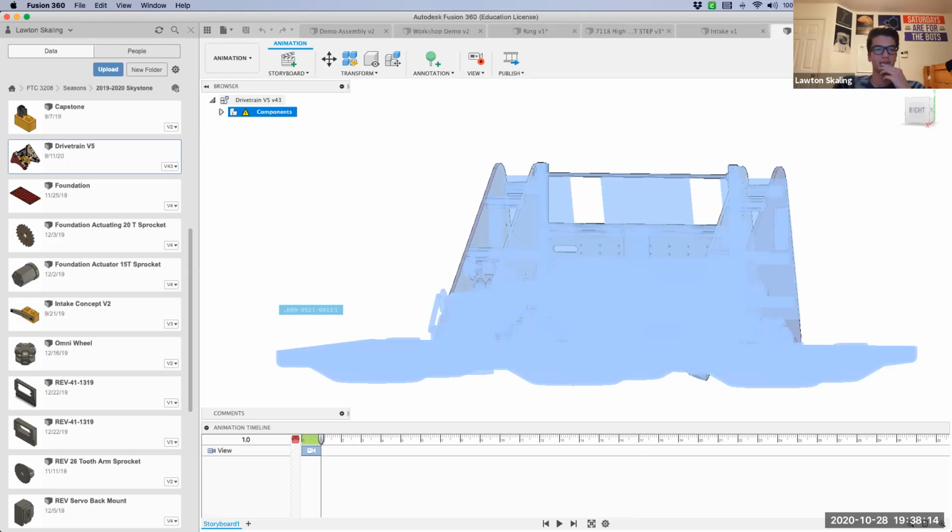Yeah, and I think that's one of the benefits of Fusion 360 and Onshape over, say, Inventor or SolidWorks, just because those are so high performance, it's going to take a lot more loading power.